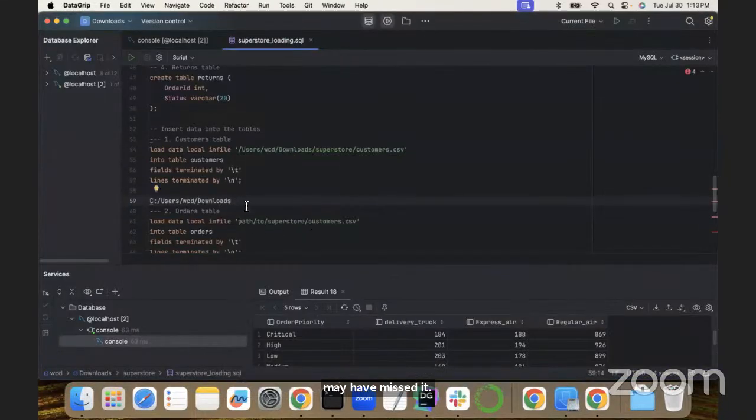So for Windows it's a bit tougher to do this. For Mac it's a bit easier. Not sure why. But just make sure it's a forward slash.